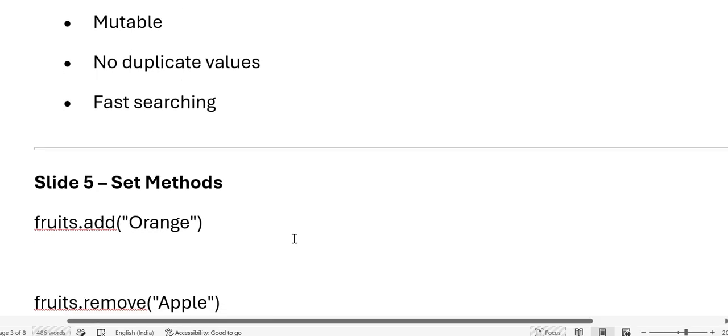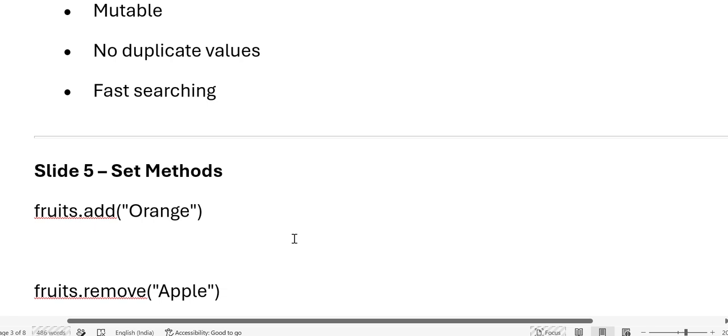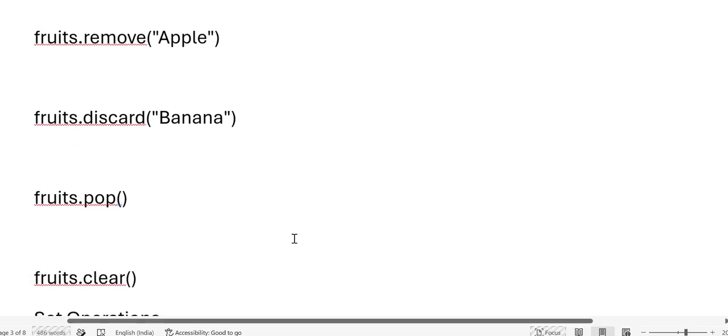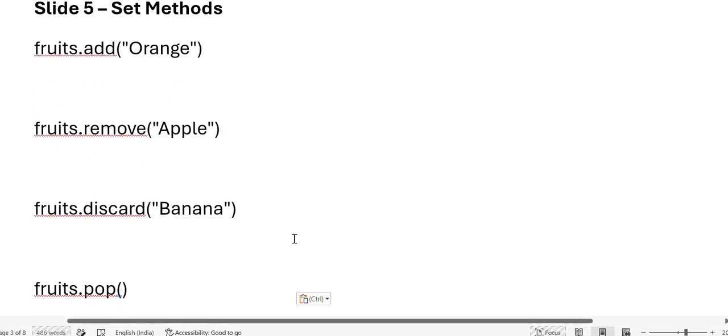Alright, so here are some set methods. It is mutable, so now we'll learn how we can modify it. What are the functions like add, remove, and all. Discard, pop, clear, and all that we can use inside the set. First one is add.